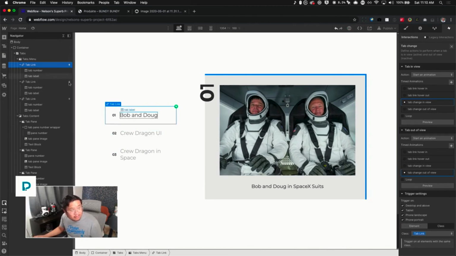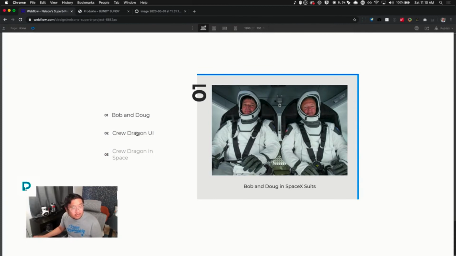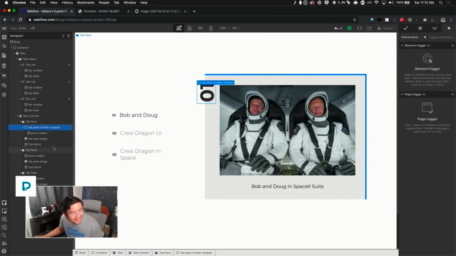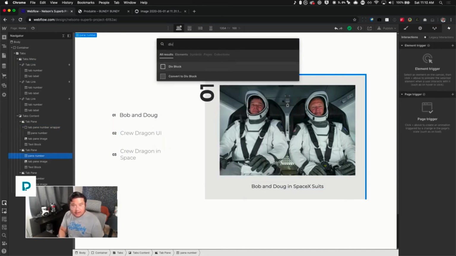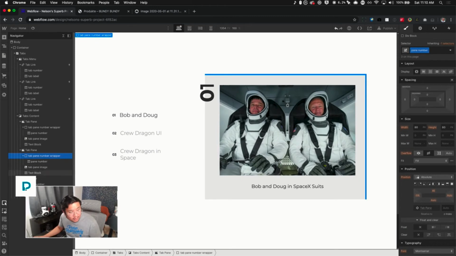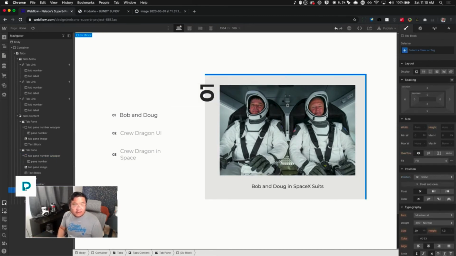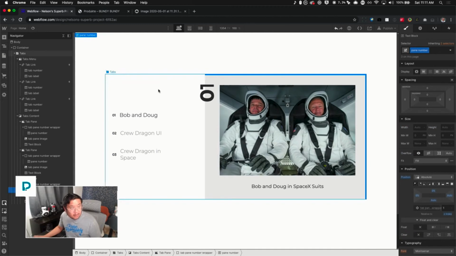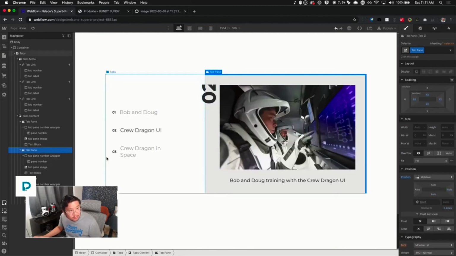So now each of them has that lightning bolt. And if I press preview, it doesn't work because I need the Tab Pane number wrapper on all 3 of them. Tab Pane number wrapper, put you in there. Let's just double check.